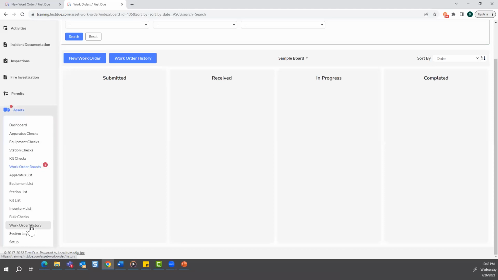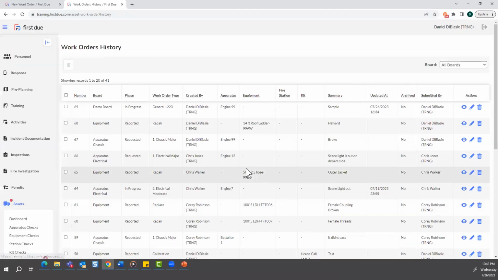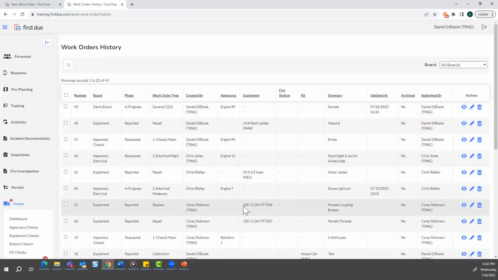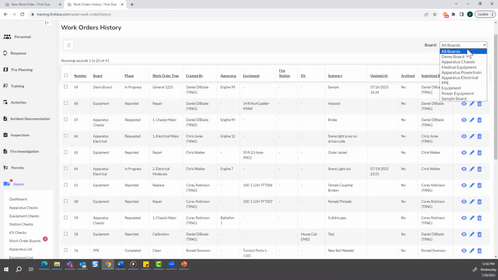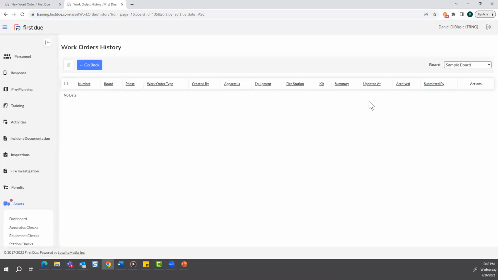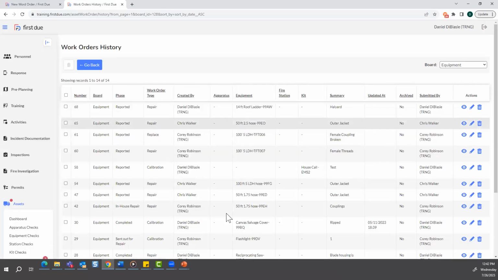Take a look here. What work order history does, this is a master list of all work orders in the system. So we can go through, we can break it down by board. So we'll go to our sample board. We'll see there's nothing there because we just created it. We can go to the equipment board, any equipment that's been here.